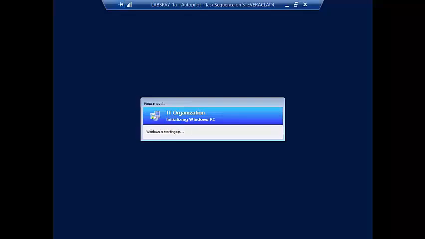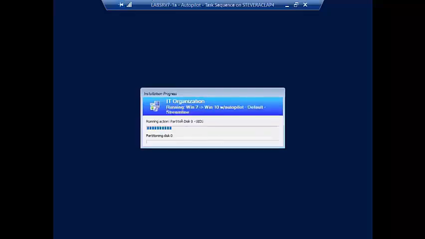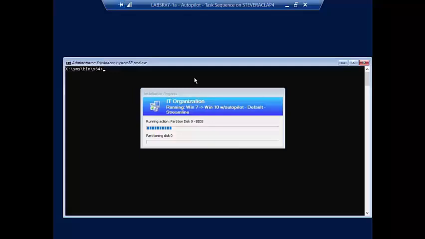Okay, so now it's partitioning the disk, and it's going to do its normal task sequence stuff and lay things down. I'm going to go ahead and hit F8 because I want to stop this thing before it actually reboots so we can take a look at a couple of things. So we'll let the image lay itself down and take a look at what happens.